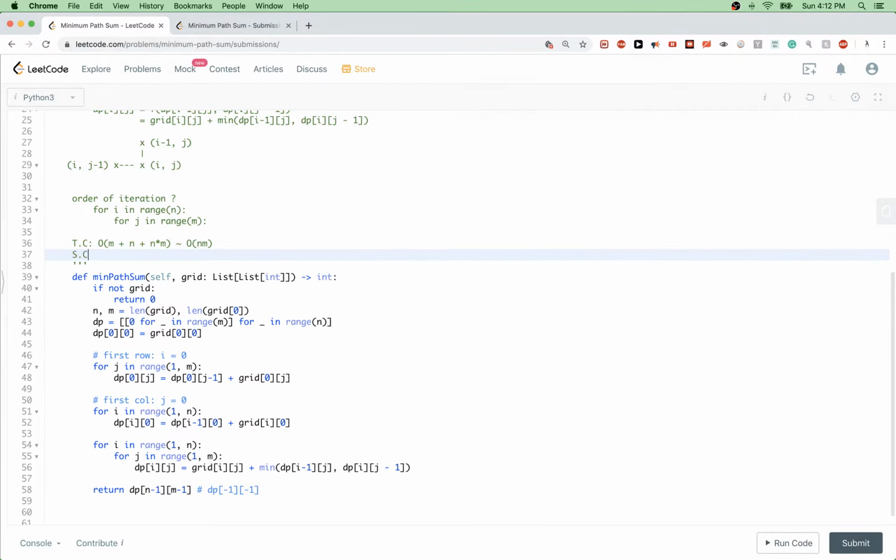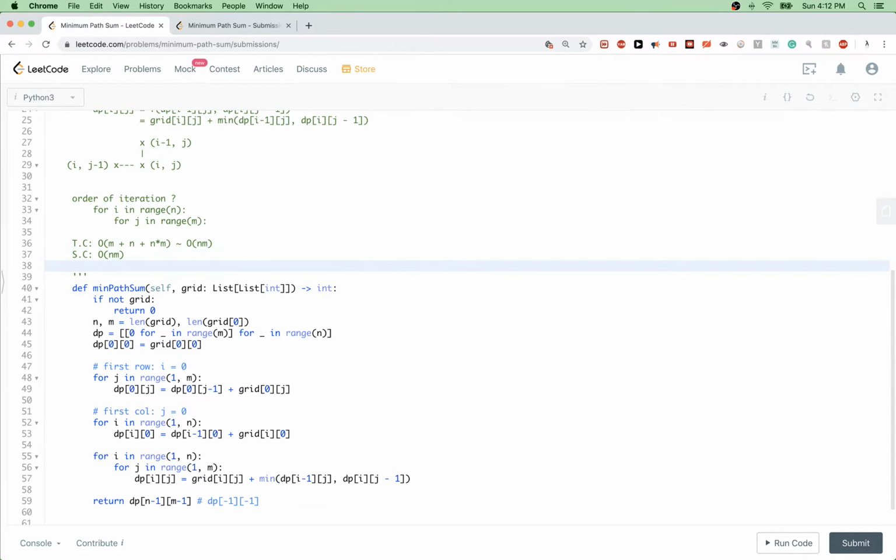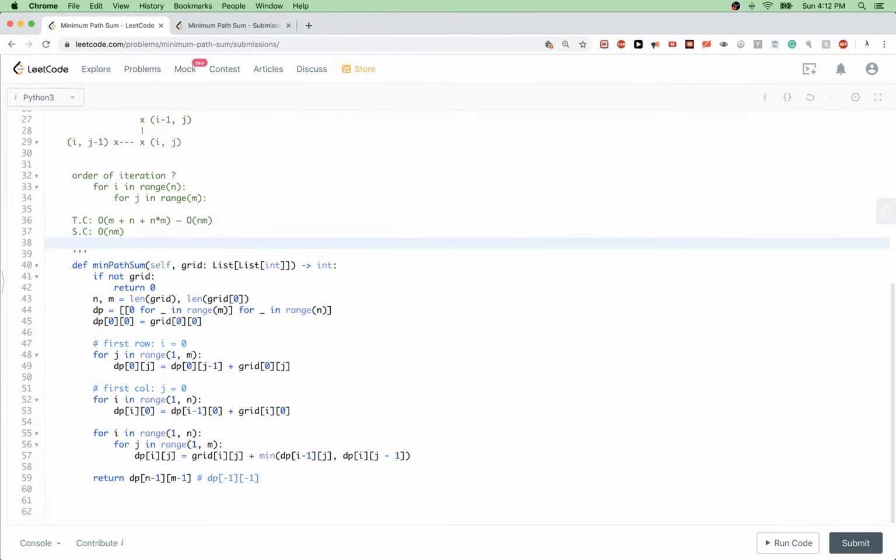In terms of space complexity, we are using this extra dp array, and the rest is just constant variables, so it's constant space, except this dp array, which is of size m by n, so it's the same thing, O of nm space also. So let's see if we can do better.